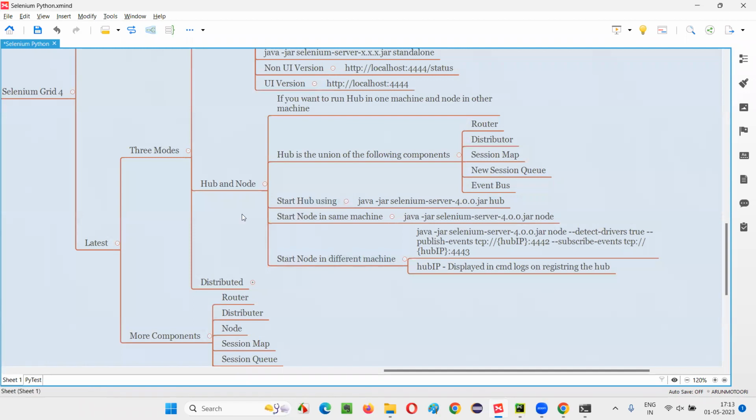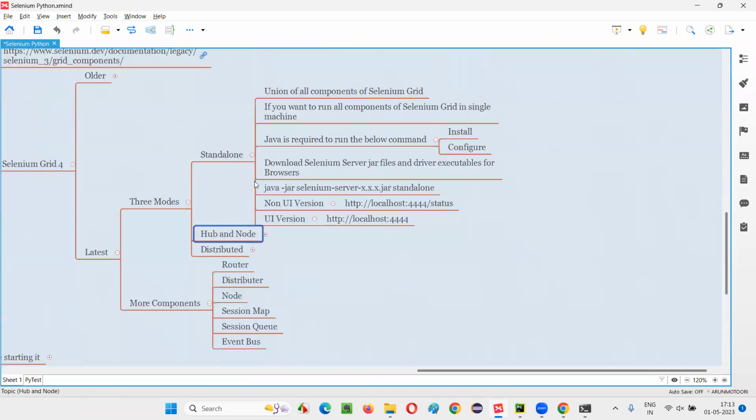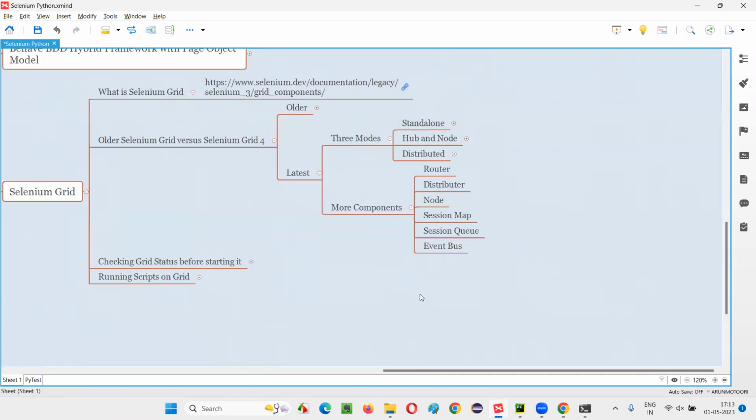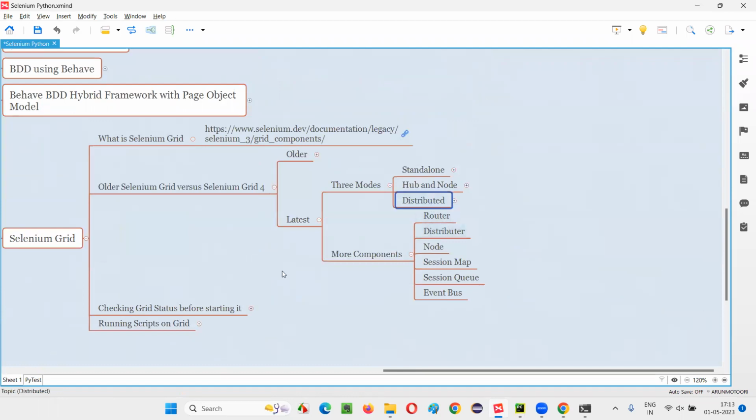Next mode I'm going to demonstrate. This hub and node mode is done. Standalone mode is also done. The next mode is distributed mode, the last mode for this session. The standalone mode and distributed mode are the new modes in the latest version of Selenium Grid. Coming to distributed mode, it gives you a lot of flexibility.